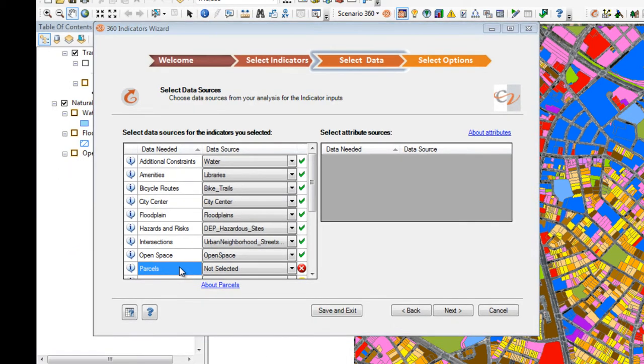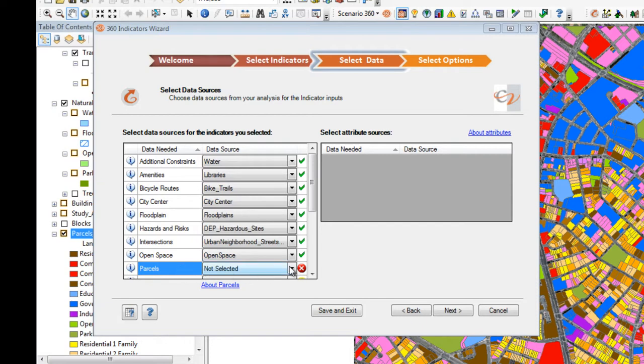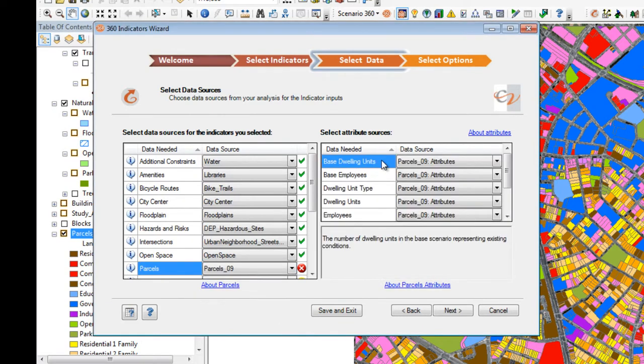This includes land use, zoning or traffic analysis zones. The wizard asks for up to 8 attributes in the parcels layer. Most of these attributes are required for the indicators that I've chosen, but I'll leave a few of them blank so that you can see how the wizard handles missing data.